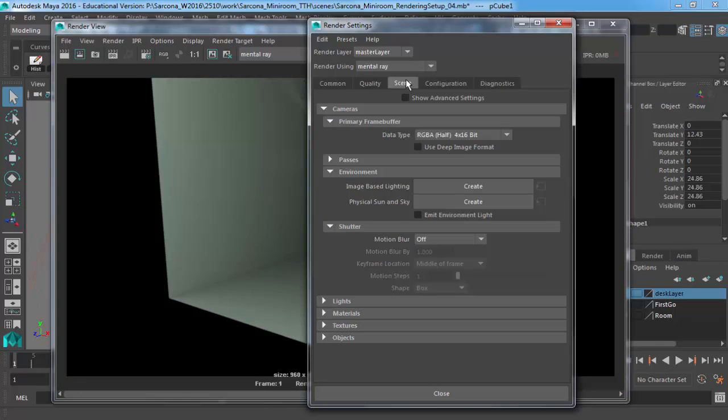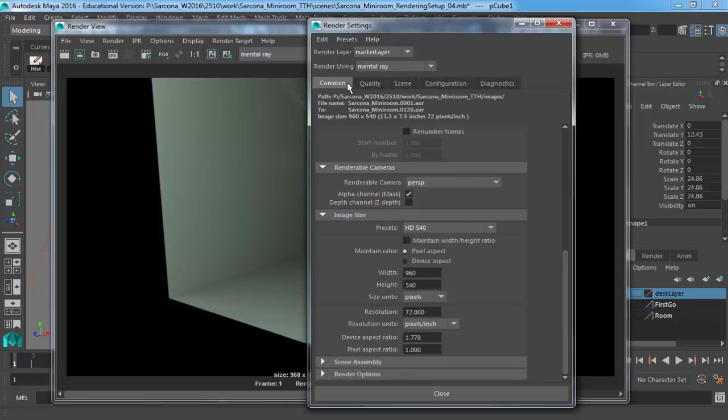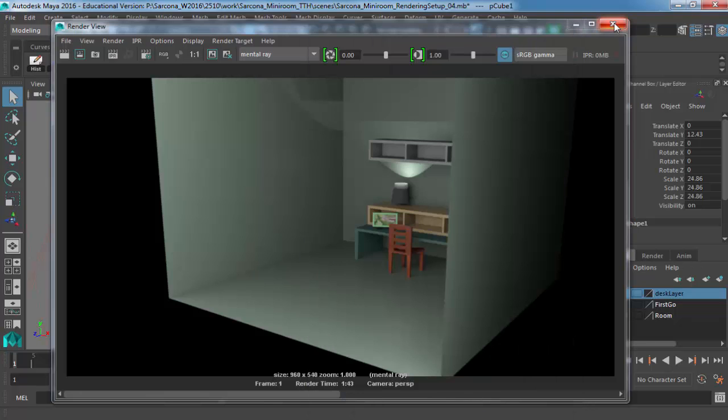All right, and that's going to be it, okay? There's other stuff we could play with, but that's going to be it as far as this window for now. So let's close that window.